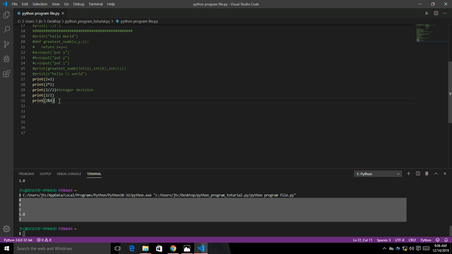So in the same way we can add, multiply, subtract, do integer and float division, and use percent for the remainder operator. We can apply all these operations in Python for calculating numbers.